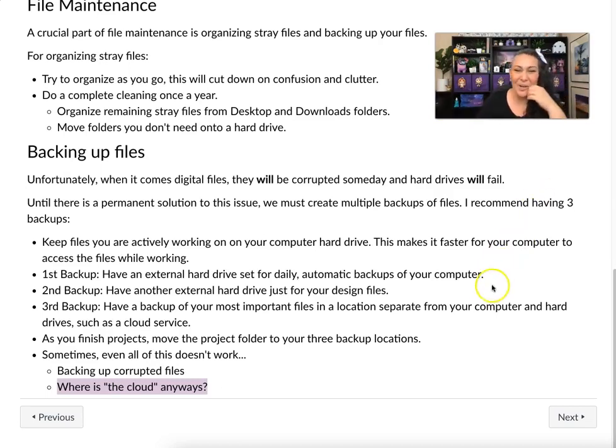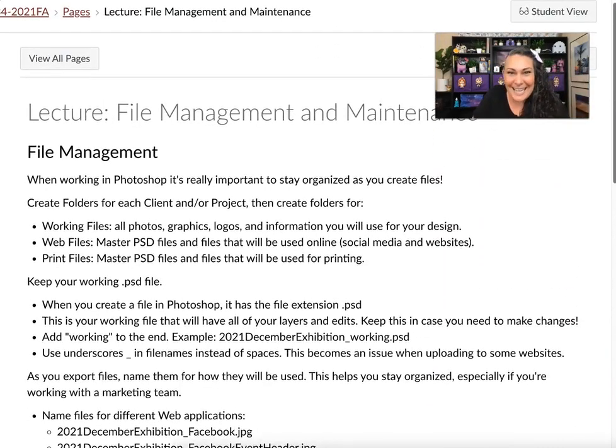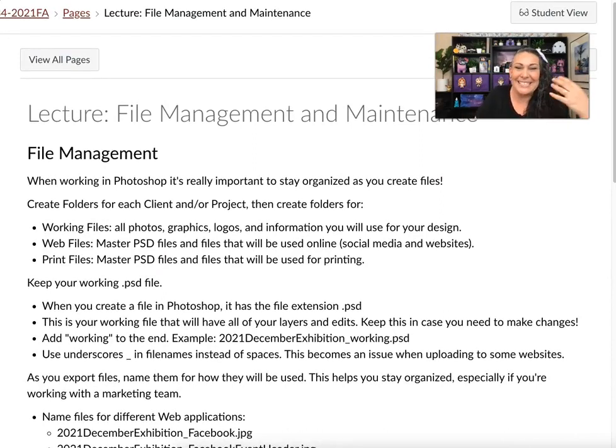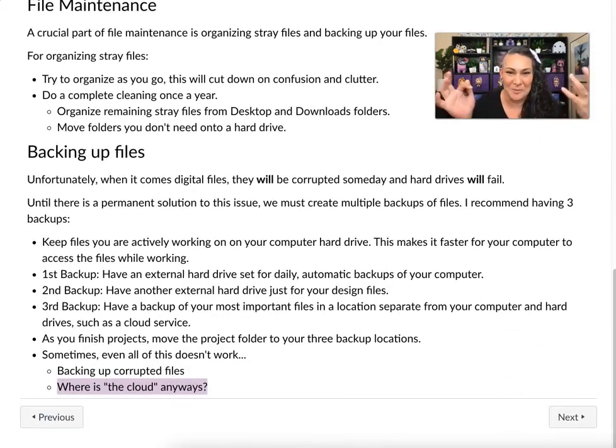Alright guys, I hope that didn't scare you. The most important thing to remember is to keep organized with your file management, to keep organized with folders and good naming conventions, and to back up your files one way or another.